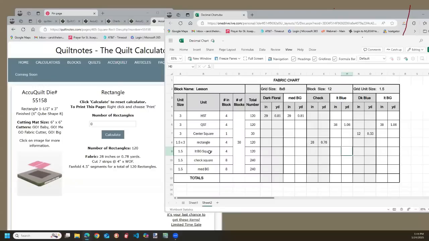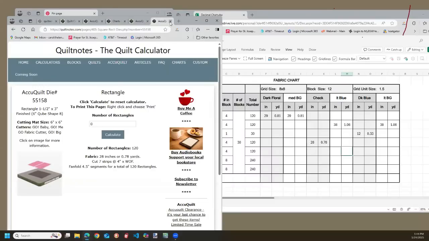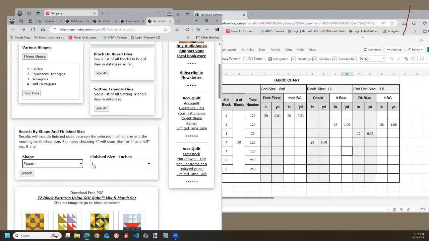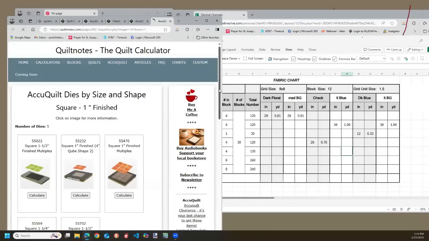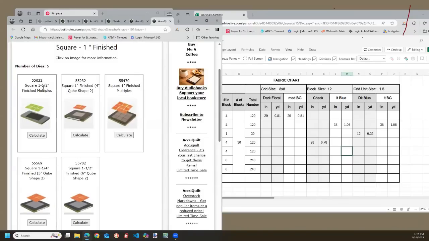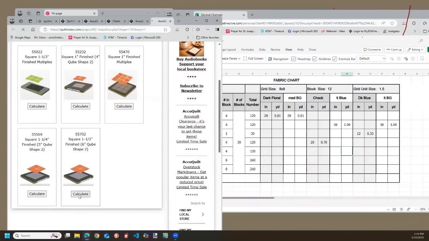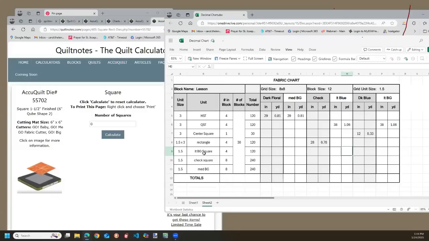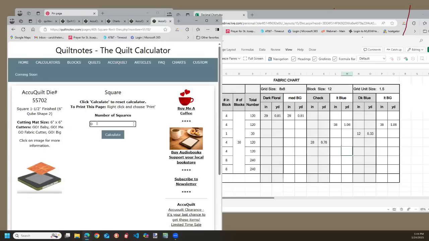And we're going to do the same thing with this light background square. Go to square, and we need 1.5 inches. So we look here and see, because there's going to be more. Here's 1.5. Here's 1, 1.25, 1.5. So let's take the cube again. This is the 6-inch cube. And we need 120 of the light background squares. So 120, 18 inches or half a yard.